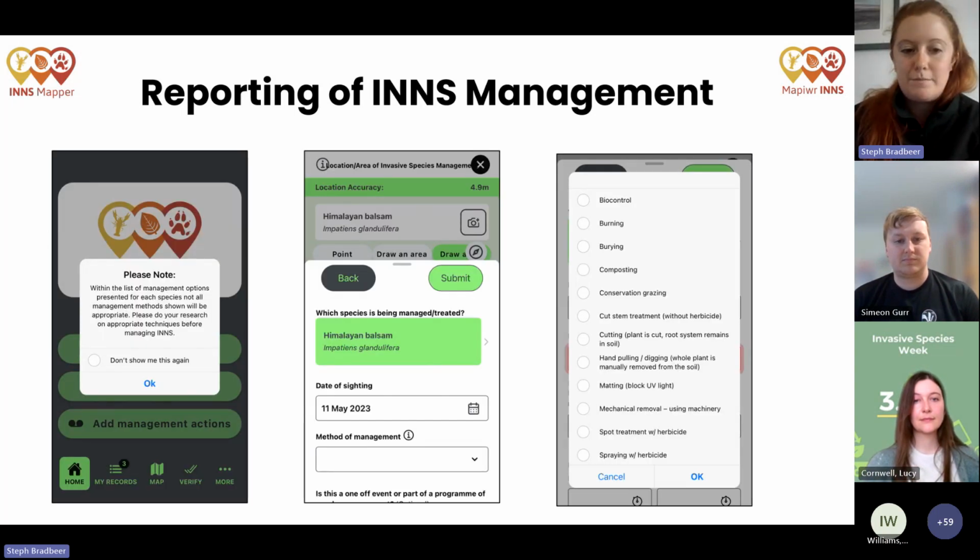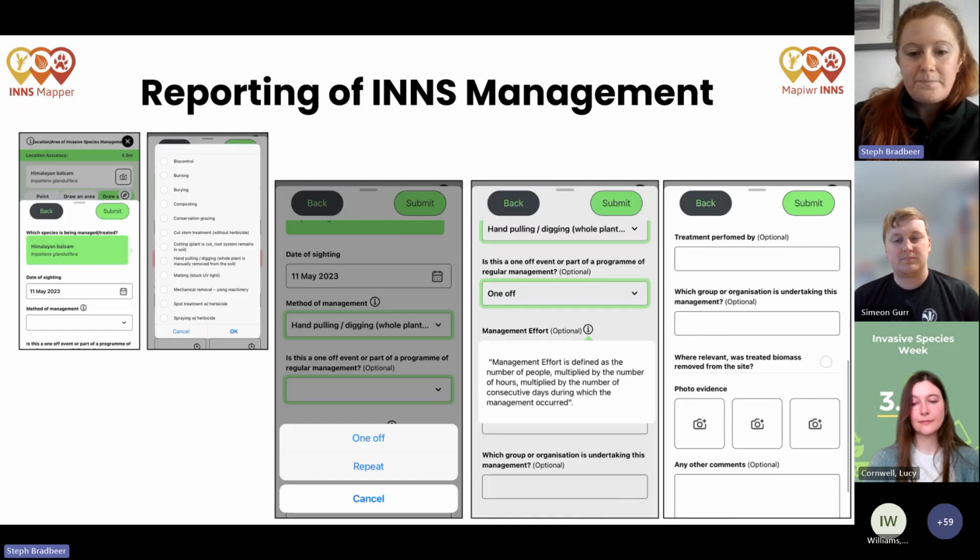We do highlight that for management, not all the management methods that are an option on INNS Mapper are appropriate for the species you might be looking to manage. So effectively saying you need to go away and check that the appropriate management you're undertaking is appropriate for that species. But then you can go on, in this scenario, it's Himalayan balsam, say what management options you're doing. You can click multiple things if they're appropriate. You can outline if it's a one-off treatment or part of a repeat program.